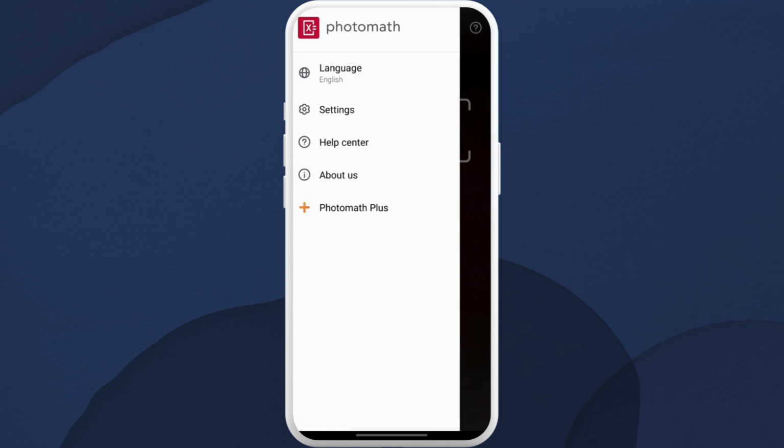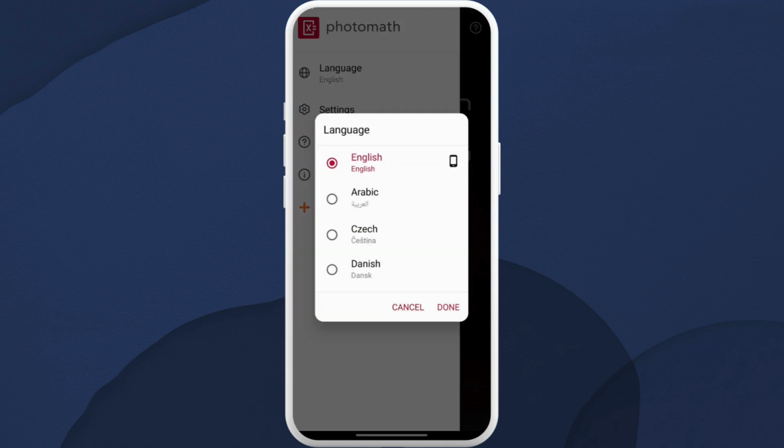At the top, you can see the language option. You can simply tap on it. Now it will prompt you with a list of languages that you can select from. There are various languages, you can go through it.